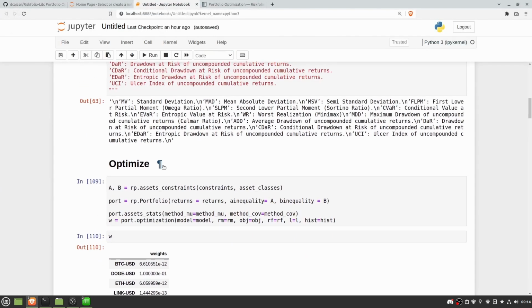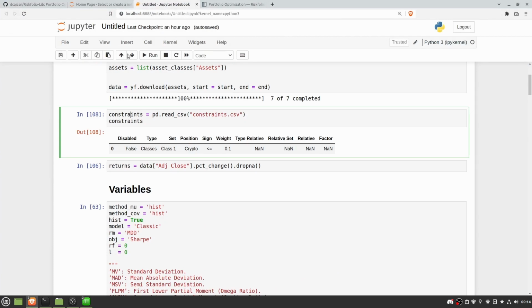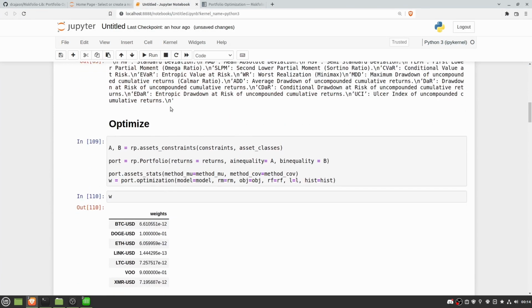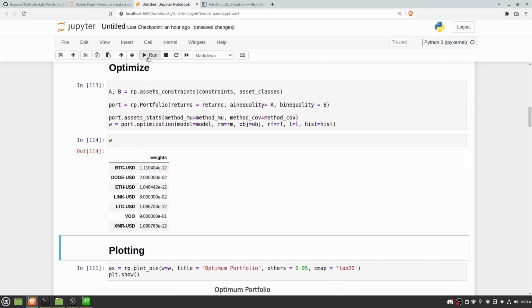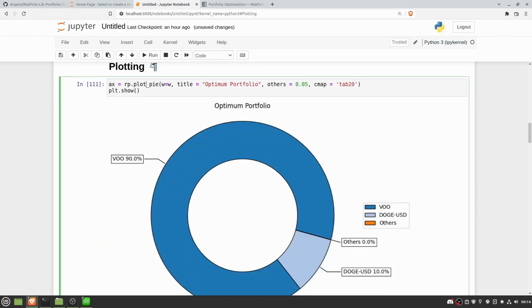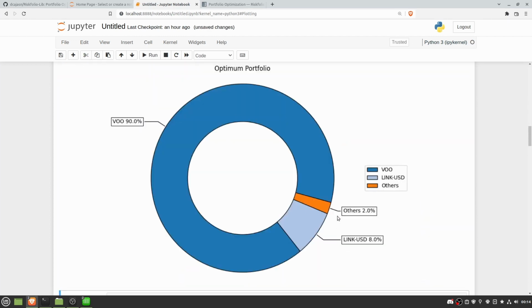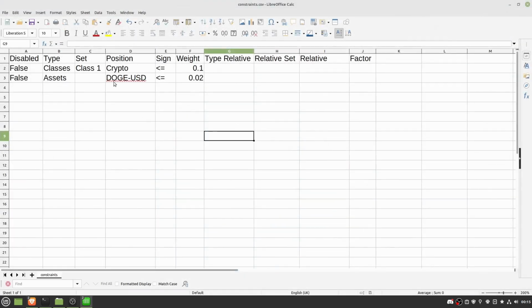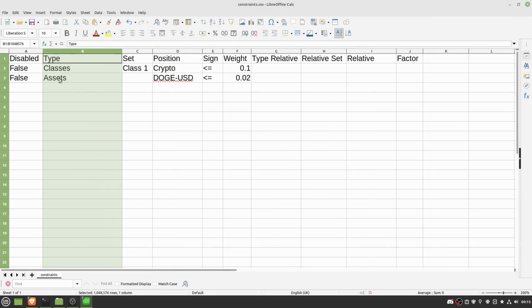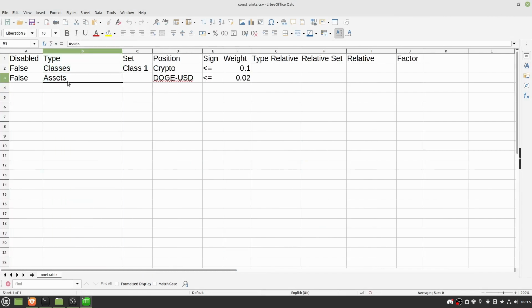Go back to our notebook here. Reload our constraints. Rerun our optimizer. And let's see what it comes up with. So we've basically got 2% Doge and 8% Link. What I can do here to try and fix this problem where it's over allocating to one crypto is you can apply a slightly different constraint here. So rather than a particular asset, you can apply it to all, or rather each asset in a class.